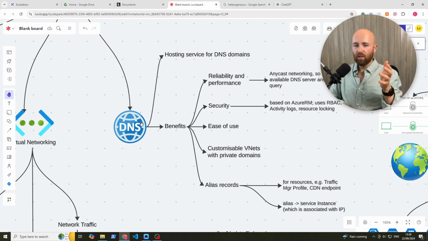Now, DNS, Domain Name System. So this is essentially your phone book for the internet. If you have a name, it then gives you the IP address. This is a hosting service for DNS domains provided by Azure. The benefits: reliability and performance, so anycast networking, so the closest available DNS server answers each query. Security is based on Azure Resource Manager, so it uses RBAC, activity logs, resource locking, etc.